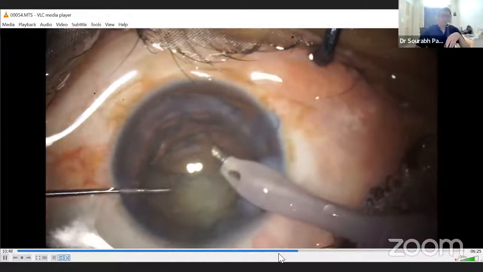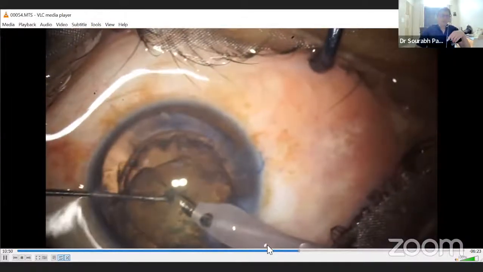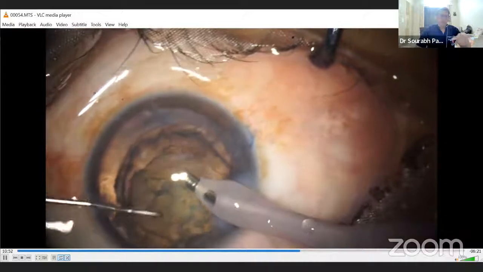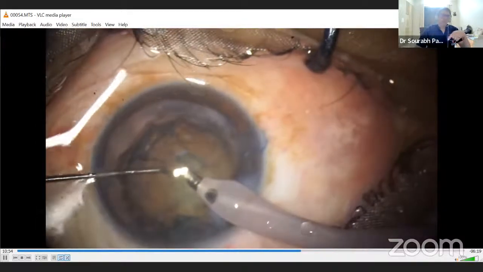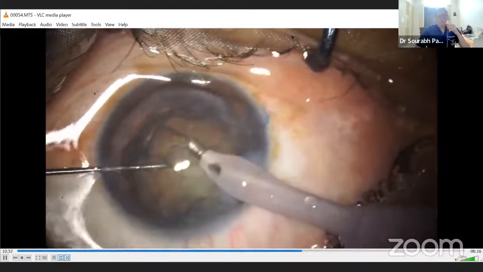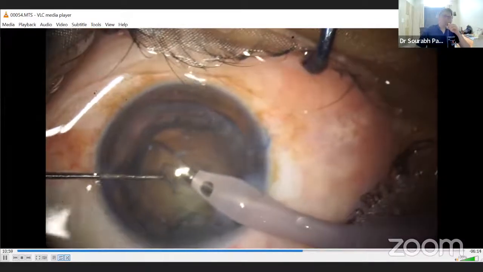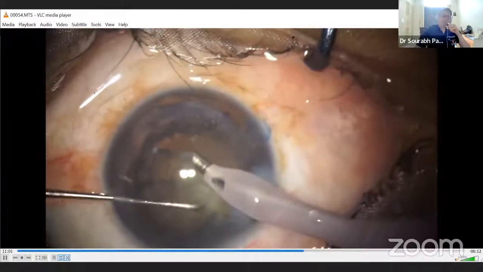Again same. I think the side port, the side incision, you are keeping it very far from the main incision. It should be at 90 to 100 degrees. So this is almost like 180 degrees.